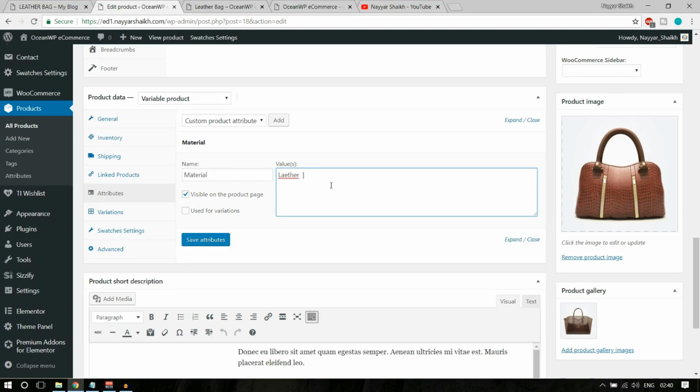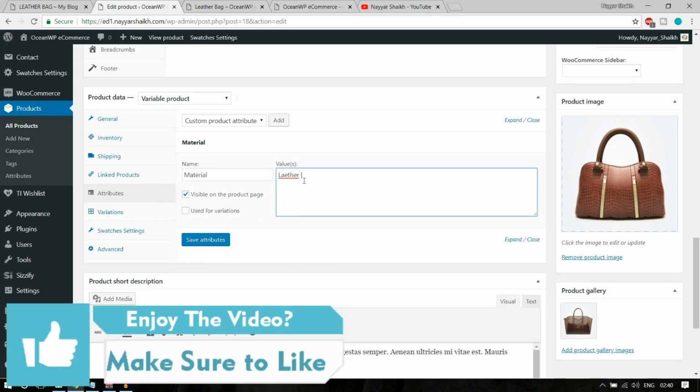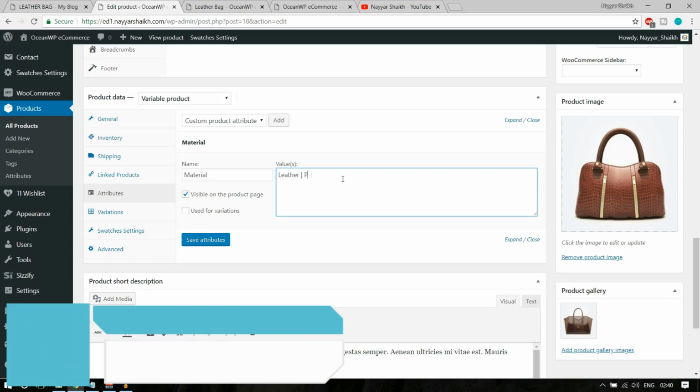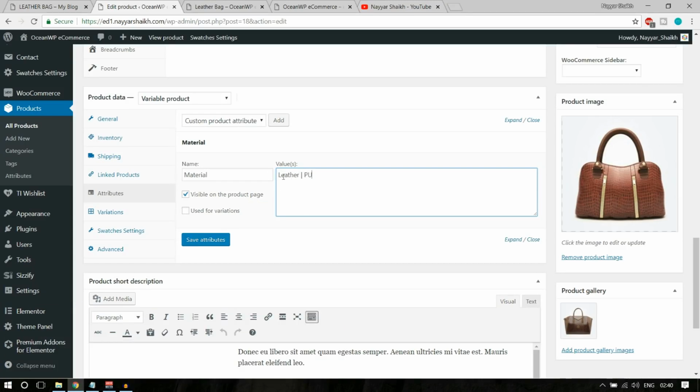Now if you want to add another option, what you do is you add this thing, which I think is called the pipe icon. When you see the backward slash, you press shift plus backward slash, you'll get this icon, okay. So one option is leather, which the spelling is wrong, and the other option can be PU. Now if you want, you can add multiple options. You can again put this icon and you can add some more options. Option 3, fine. Now make sure you select this thing, used for variation.